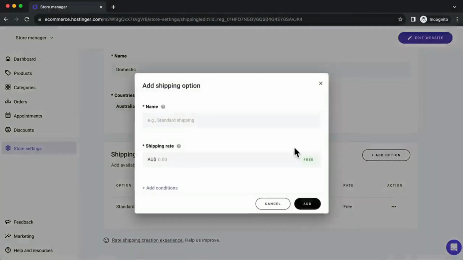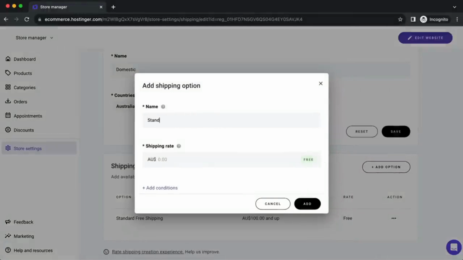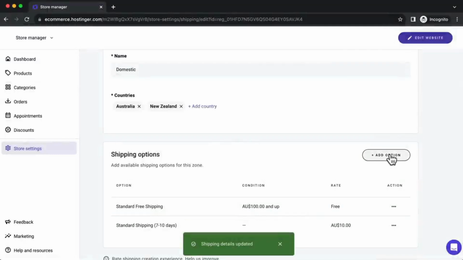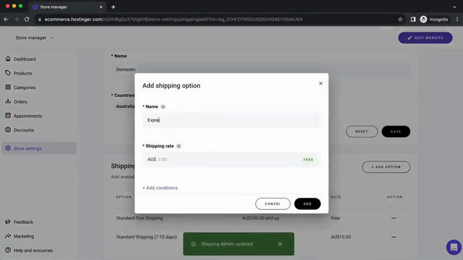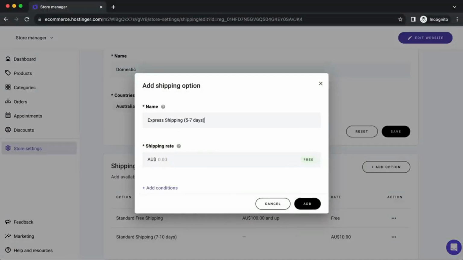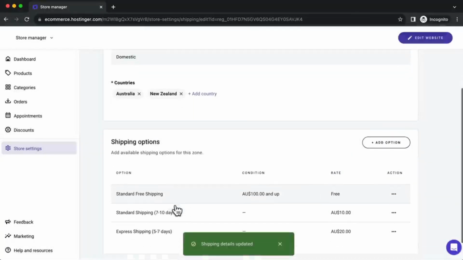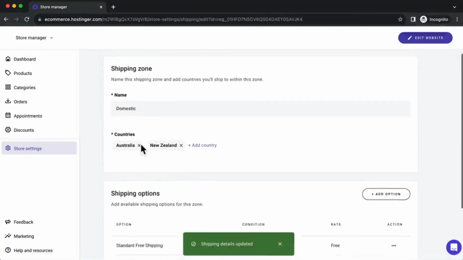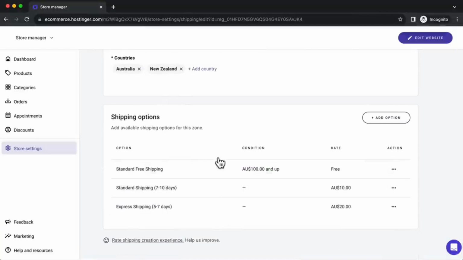So I'm going to add another one. We're just going to name this standard. And you can also do something like 7 to 10 days as well. For the shipping rate, let's do $10. Here we're not going to enter in any conditions. Click on add. Then we're going to add another one, which might be called express shipping. This one might be 5 to 7 days. For the shipping rate, $20, and click on add. So right now we have set up the domestic shipping zone, and we've added 3 shipping options.